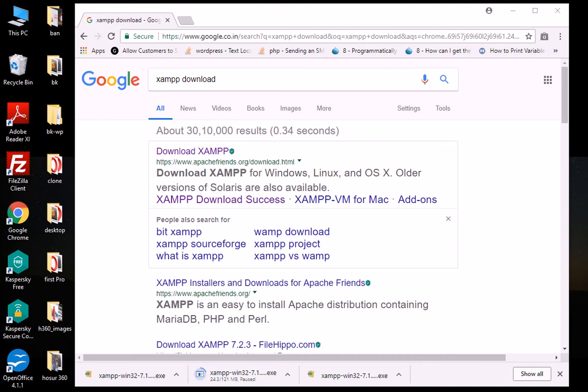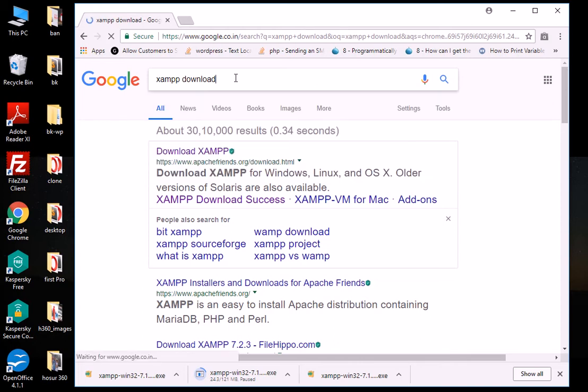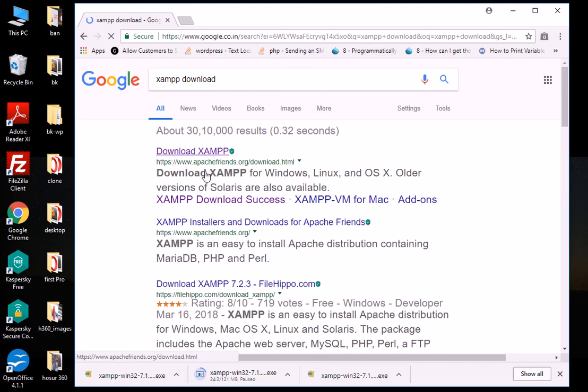This video is all about installation of XAMPP. Today I am going to show you how to install XAMPP on Windows. Okay, to do that, go to the browser and type XAMPP download and click enter. Here you can find a link. Download XAMPP.